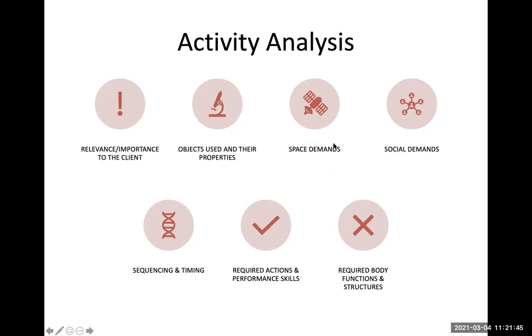What space demands? Should it be indoor, outdoor? Do you just need a little space, or do you need a big wide open space? Like if you're going to teach somebody how to do a back handspring. What social demands? Now, especially if you're having to share materials, if you don't have something you need and you're going to have to go either maybe try to find it or ask somebody about it, that could be a social demand.